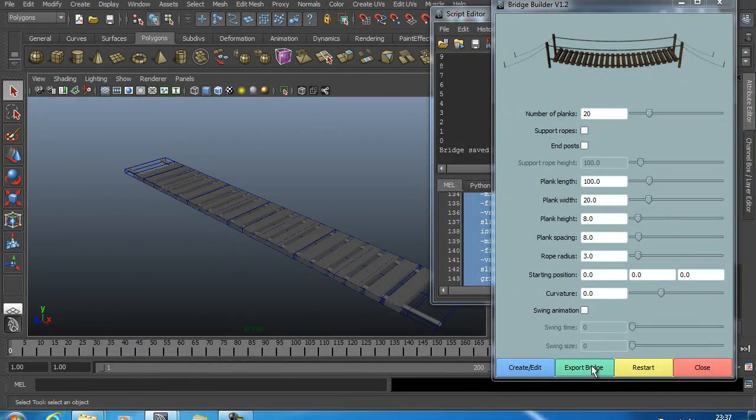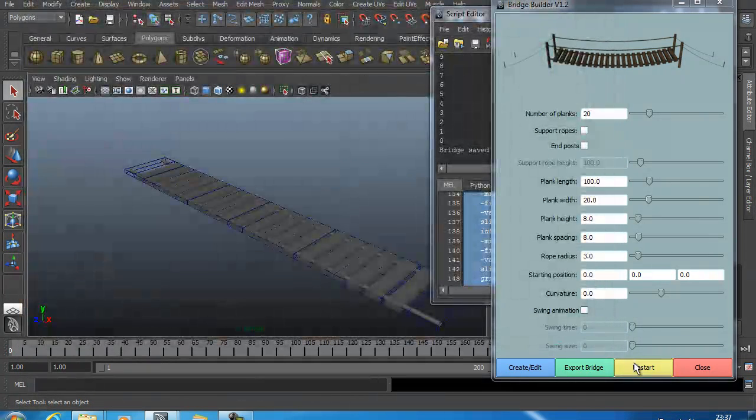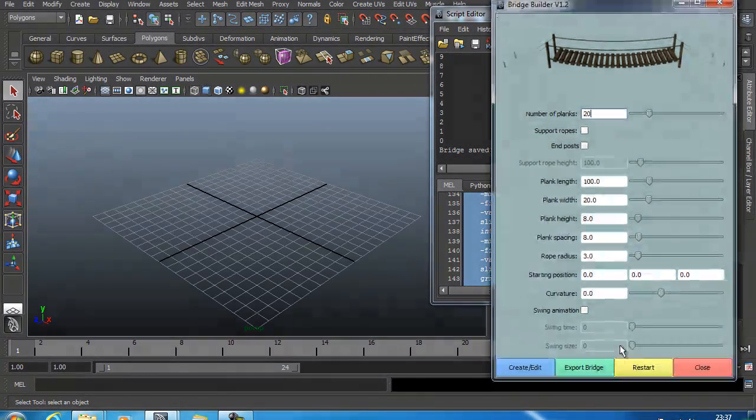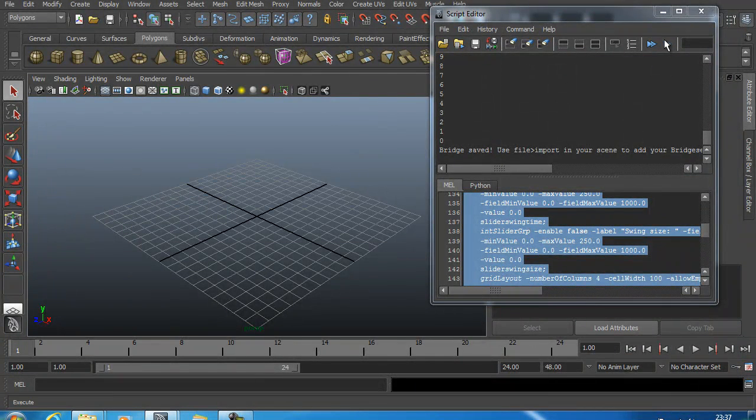And then we've got this button here to export the bridge. So it just brings up the export dialog. Choose your own file settings in that. And we have the restart button. Obviously self-explanatory, restarts the script. And the close button. More obvious, you know, they're color coded.